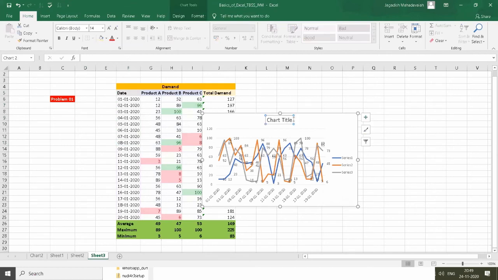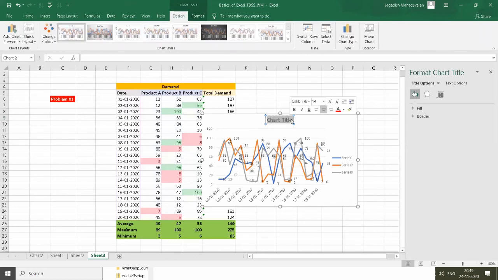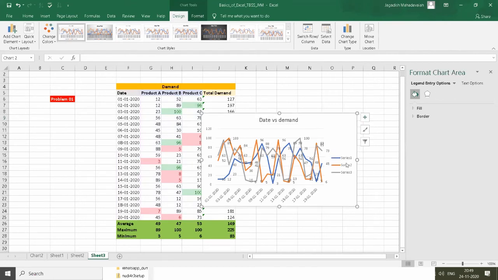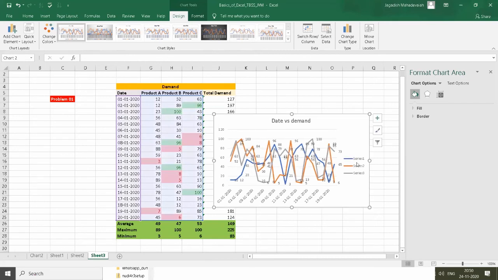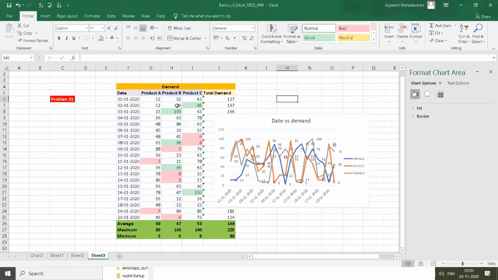You can give a title, like what to give. Date versus demand. You may ask me, it is showing as series 1, series 2, series 3. Why is this? Because I selected only the numerical values. If I had selected with the headings like date, product A and product B, it would have shown product A, product B and product C.